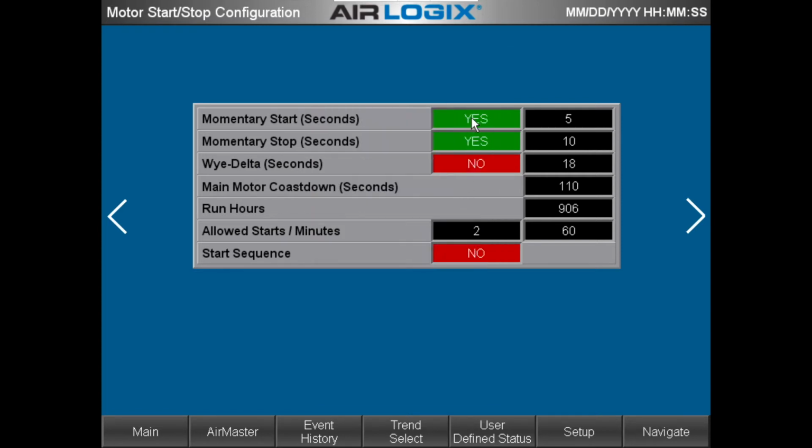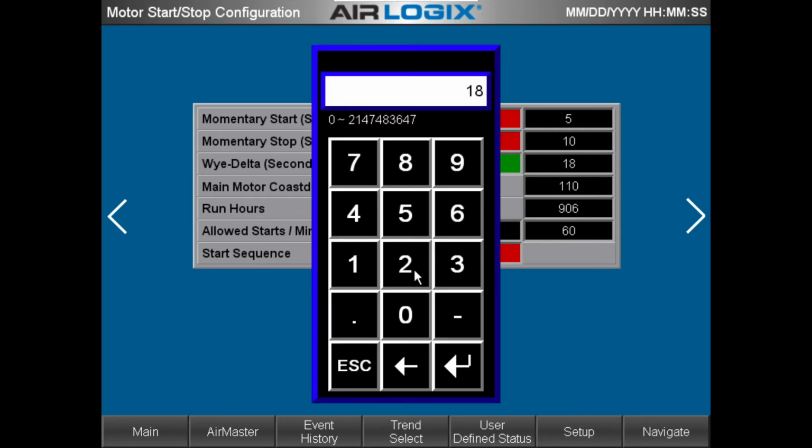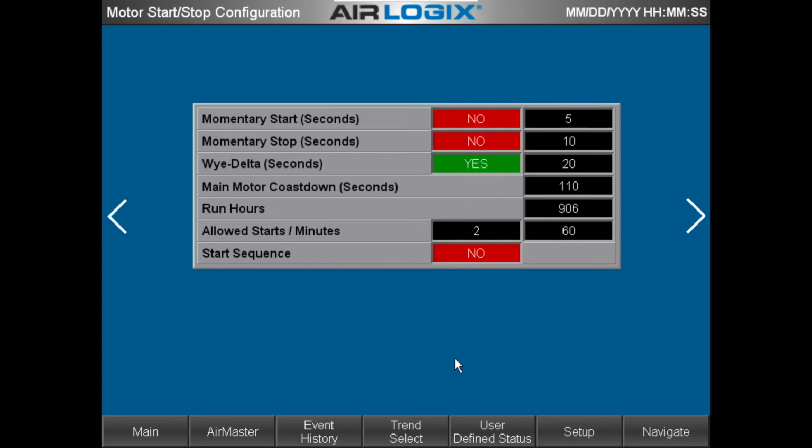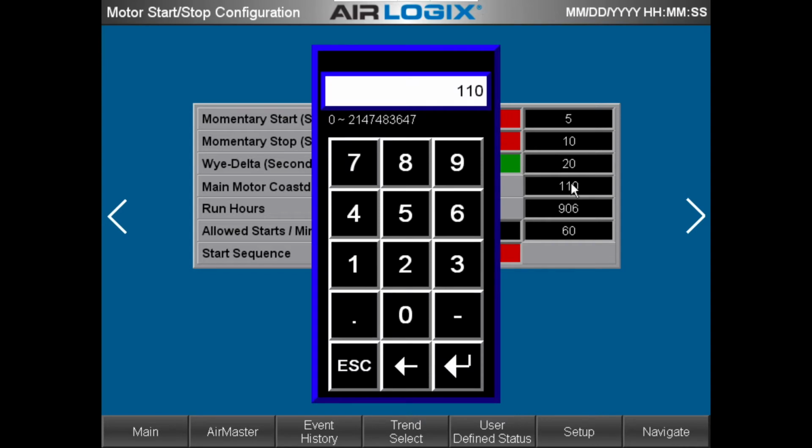Some compressors use a Y-delta motor starter. In this case, you would disable the momentary settings and turn on the Y-delta switch here. The timer determines how long we close the shorting contactor before moving to the delta contactor. This is the main motor coast down timer. It determines how long the motor has to coast to a complete stop before allowing this compressor to be started again.